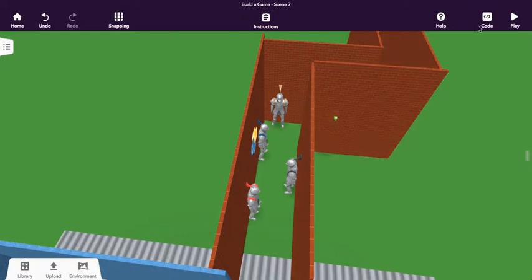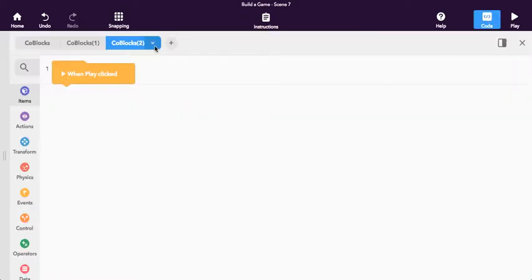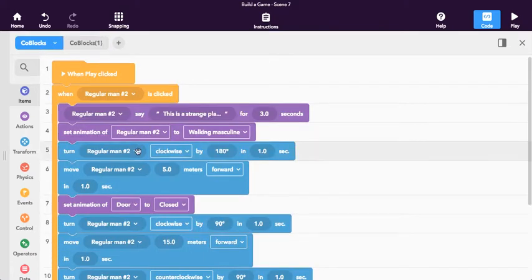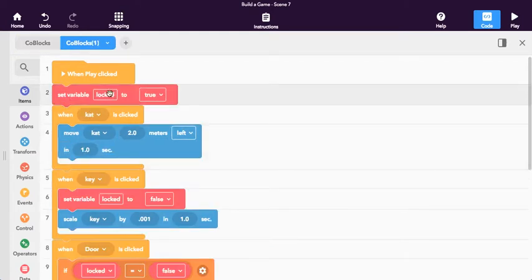Okay, so let's get into this. So let's click on code. Now, actually, I preset this up, so let me just delete that. So yours will look like this. It will look like CoBlocks with the man talking. It will have this one with the variable that we just completed, and we're going to add another one now.